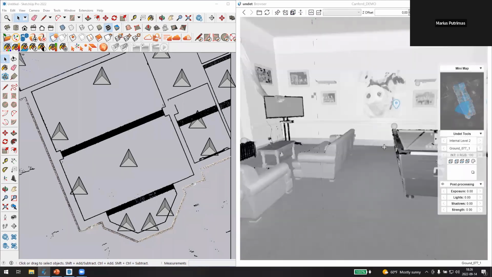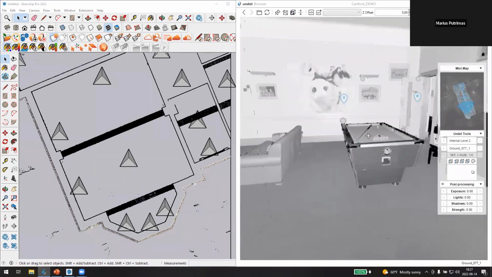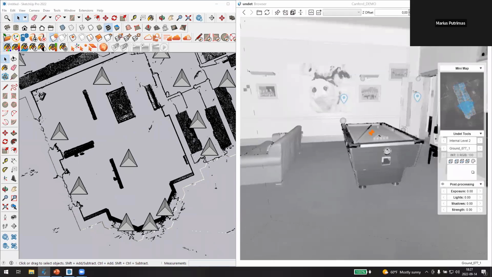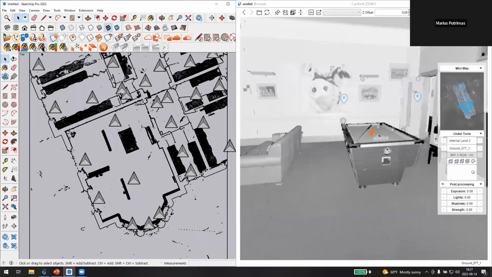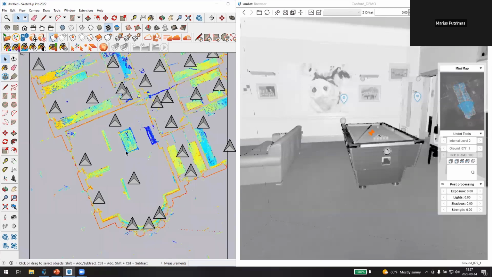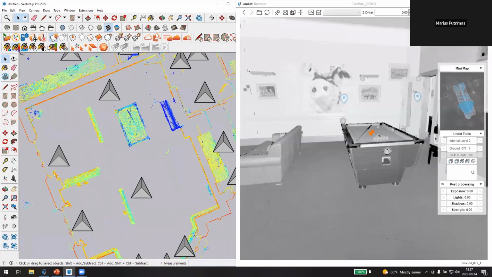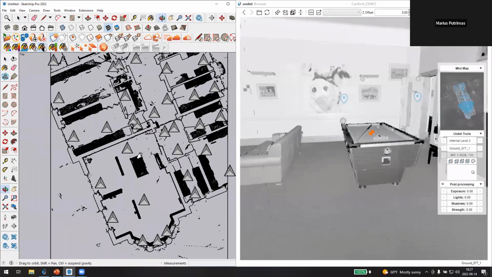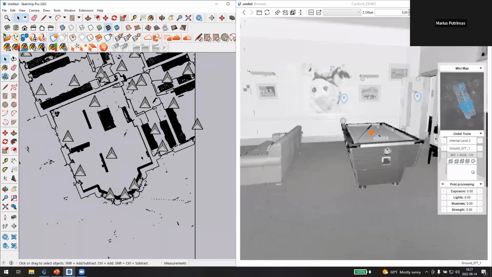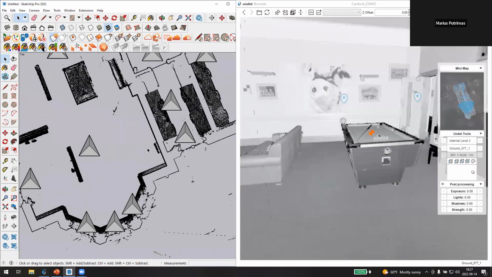For example, I want to see this table. I'm just clicking, and I see the table. So now the coloring is black and white. As I told you, we have different colors, so you can use coloring by intensity, but for the modeling, the black and white color is very useful.